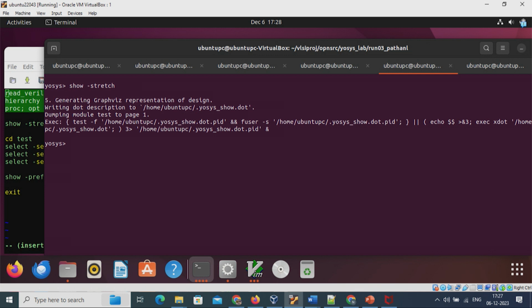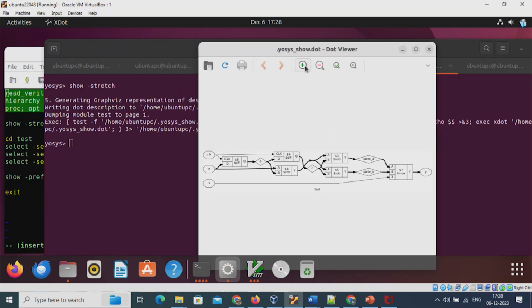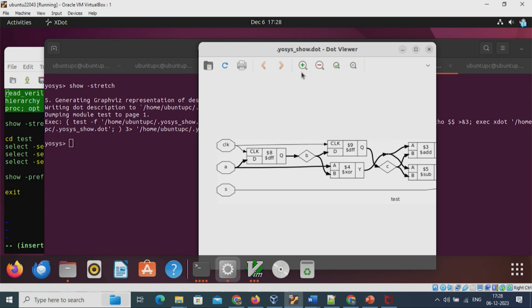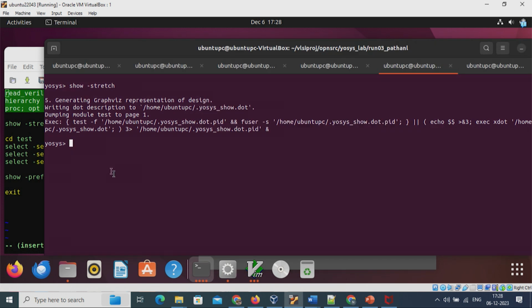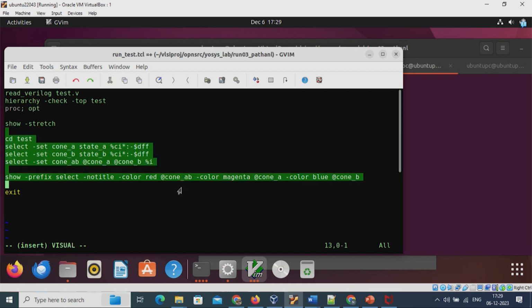It takes some time to come up. Yes, it is now available in the GUI format. It is a very small netlist, so you have a few nets. The input nets are clock, A and S, and there are some intermediate nets, B and C. We want to highlight all the nets in different colors to do some kind of debugging. This is very useful for debugging. What we did here is create a cone for net A. We will run this command to see how the A, B and AB nets are highlighted.